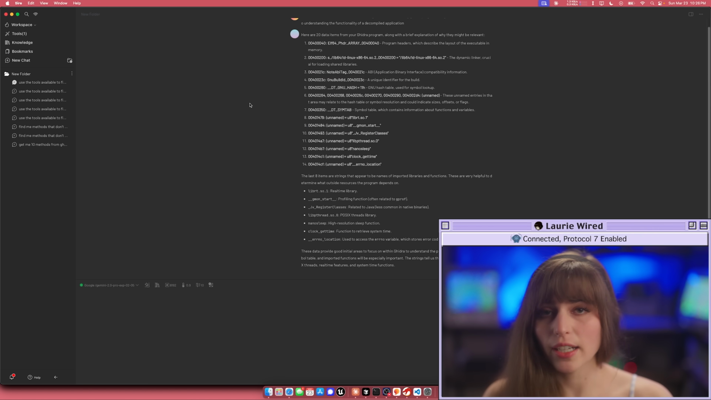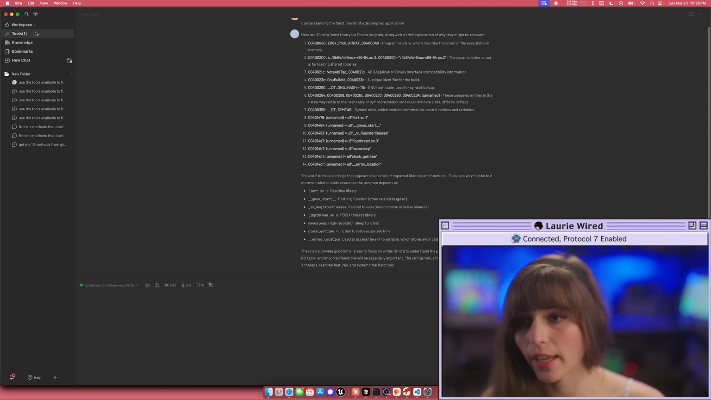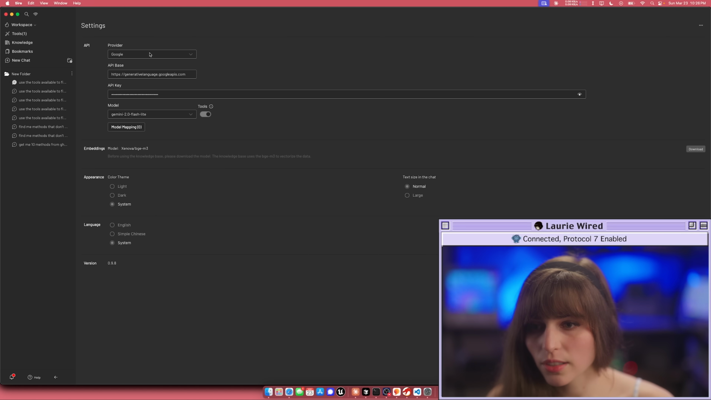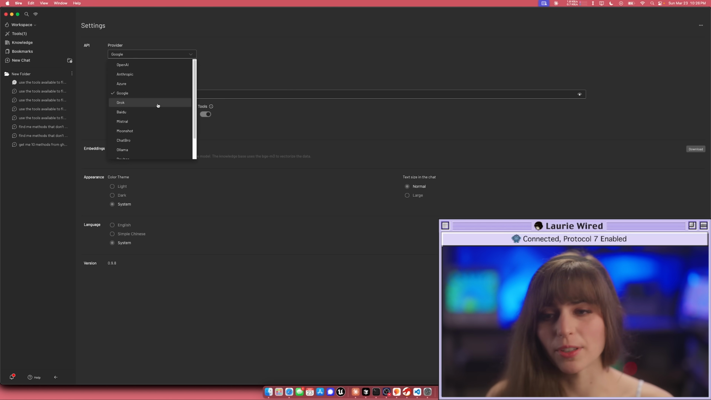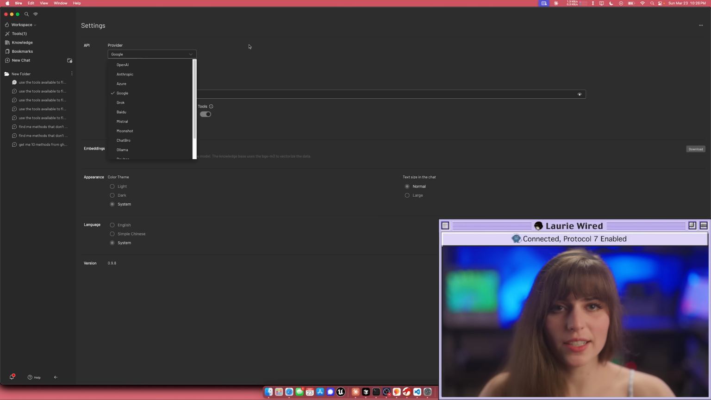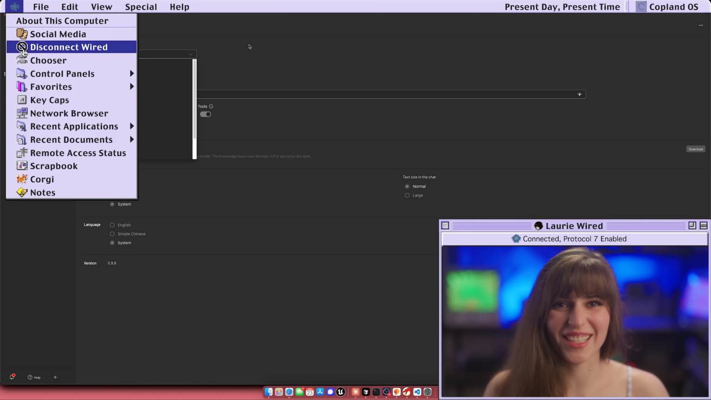And I can select multiple different models on the backend. If I go to settings, you can see there's a lot of different ones available. So this is nice and more model agnostic, which I think is good.